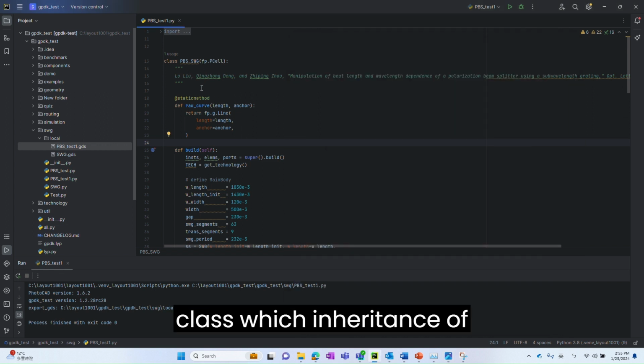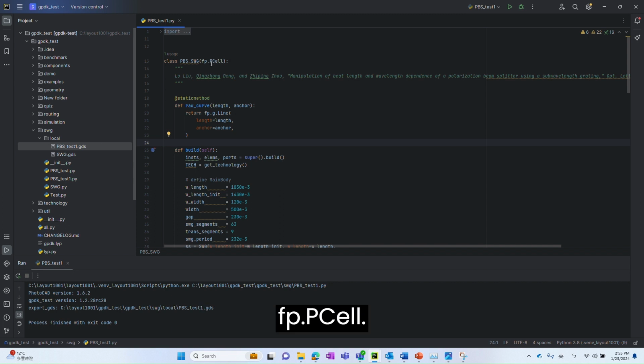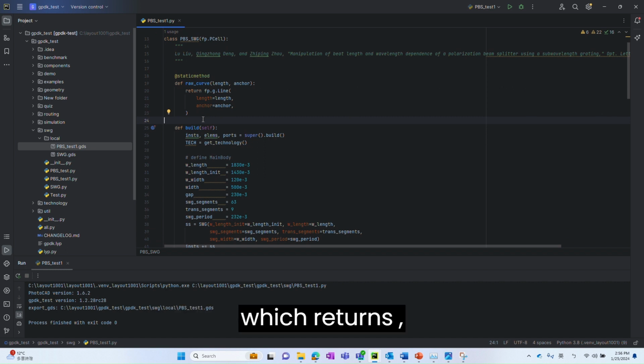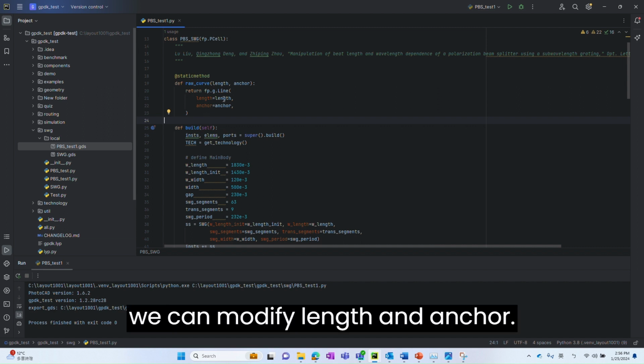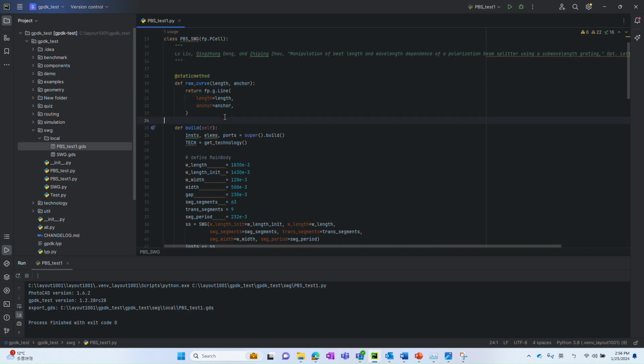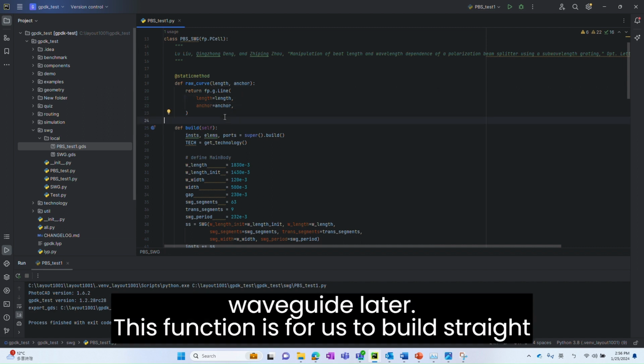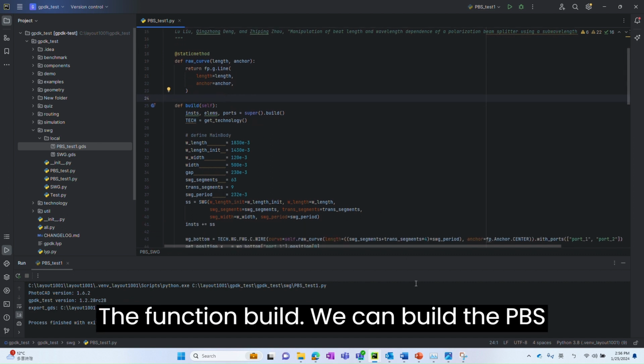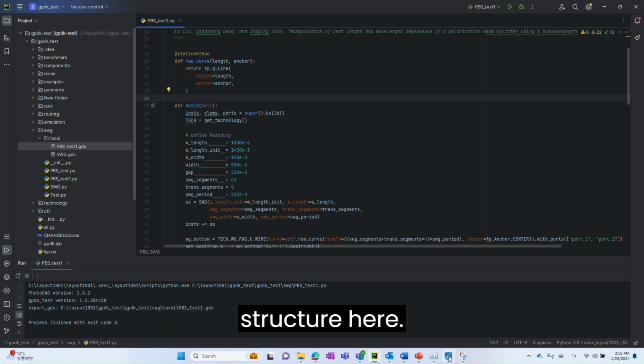We have a class which inherits from fp.pcell. Then we have a function grow_curve which returns fp.g.line. We can modify length and anchor. This function is for us to build straight waveguide later. In function build, we can build the PBS structure here.